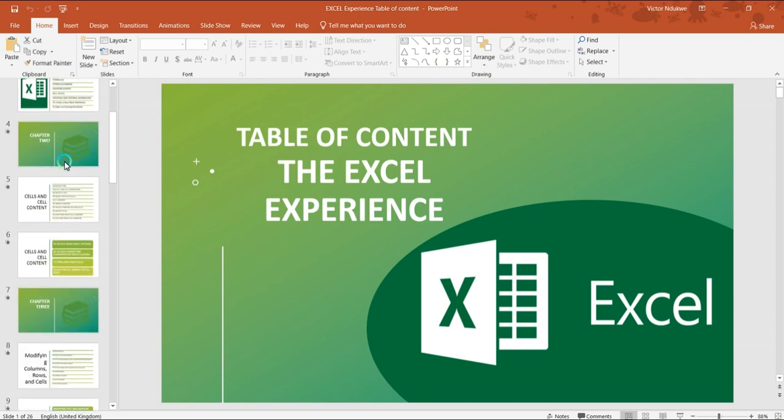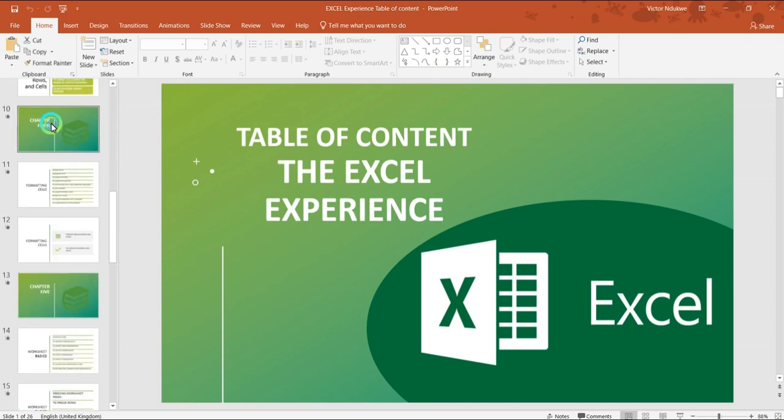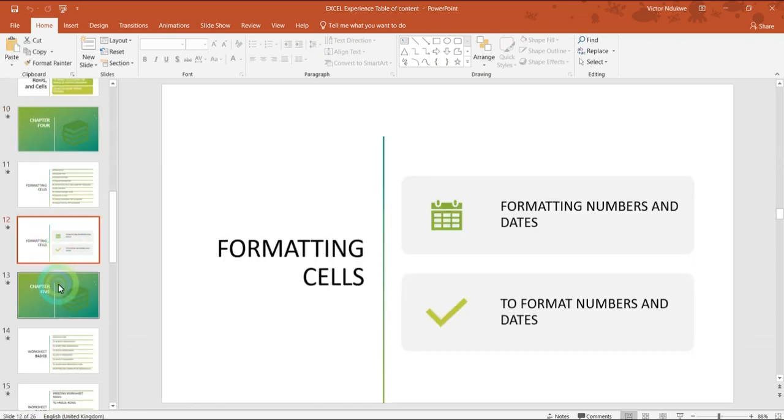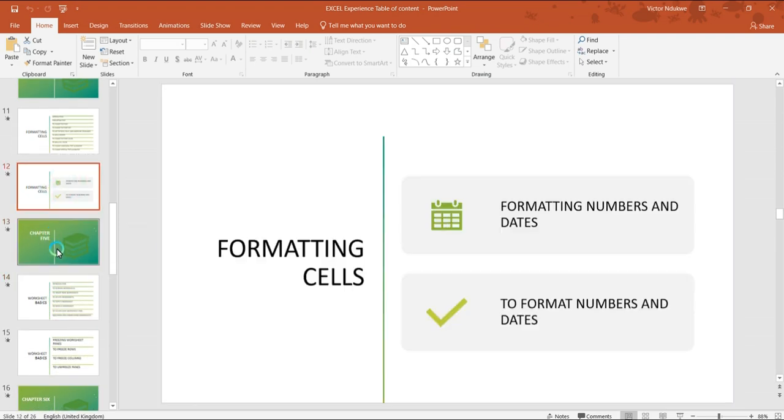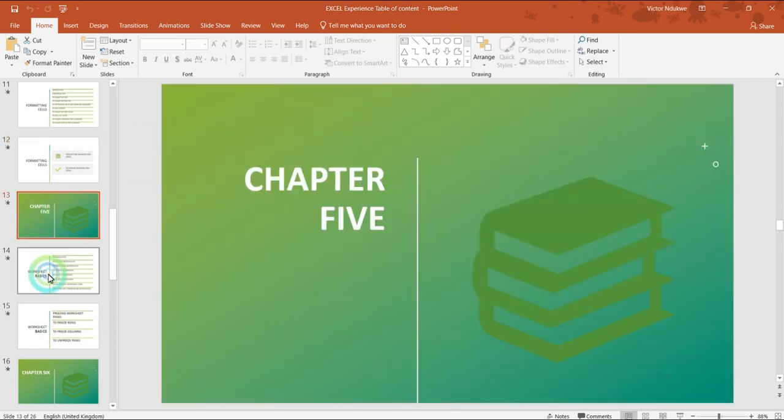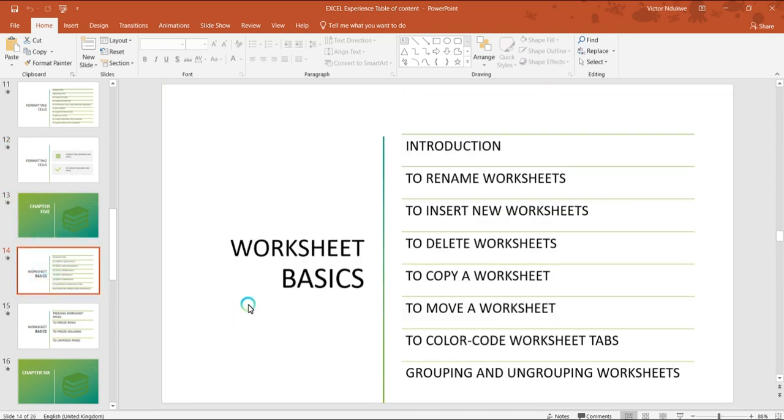So in our last class, we looked at formatting numbers. And so in this class, we'll be looking at worksheet basics. So let's just get right into it. Let's open our Excel.